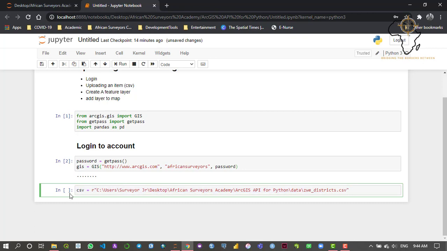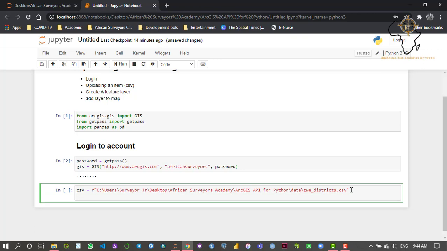Since we're going to be declaring a variable, this variable is going to store the path to the CSV file. Okay, so before we go anywhere, let me create another variable down here which is going to declare that this is going to be district.